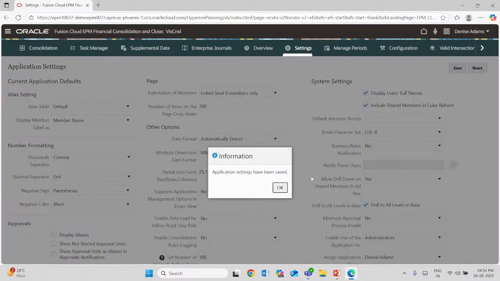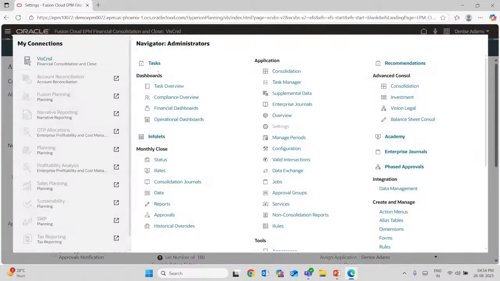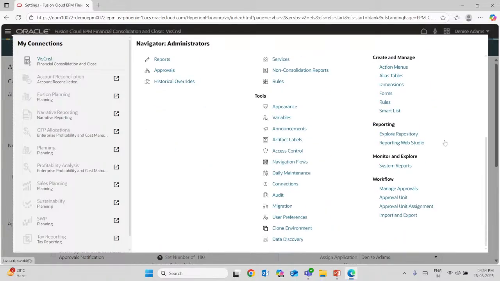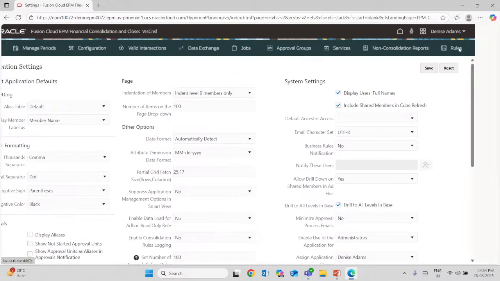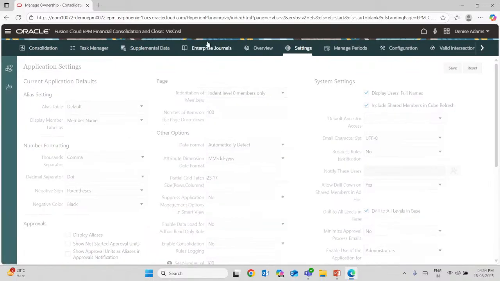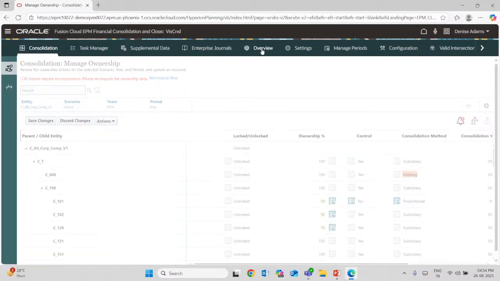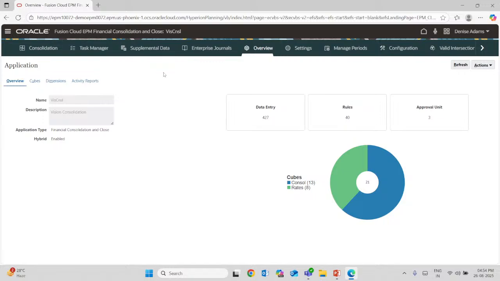So see, application setting has been saved. This is all about today's UI walkthrough. If any of the things I have missed, I will cover it in the next class. Tomorrow we're going to learn about how to create the application. In that class I'm going to tell you how to create the application, and whatever things we have to enable, what all kinds of inputs we can take during the creation of the application.